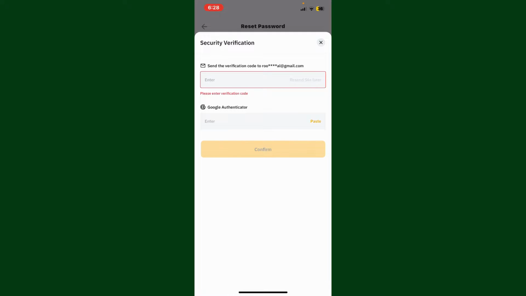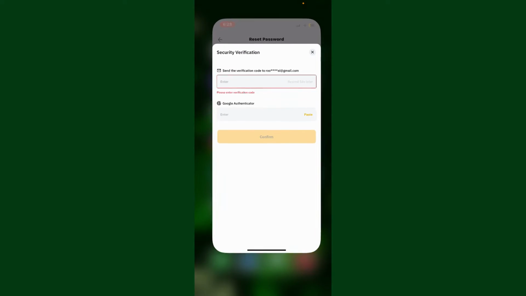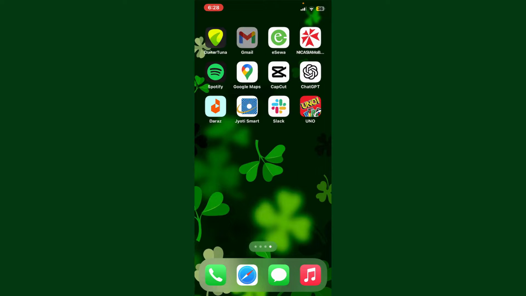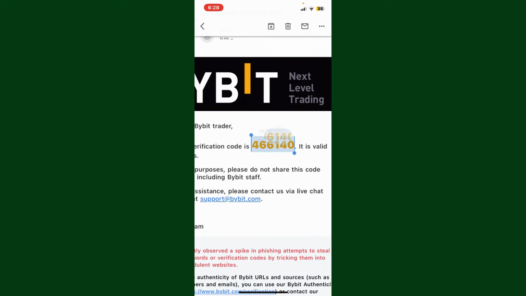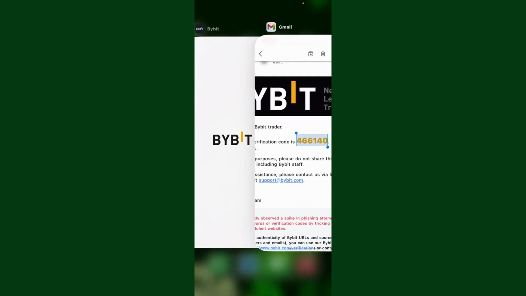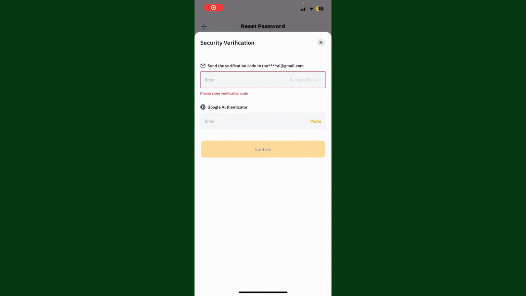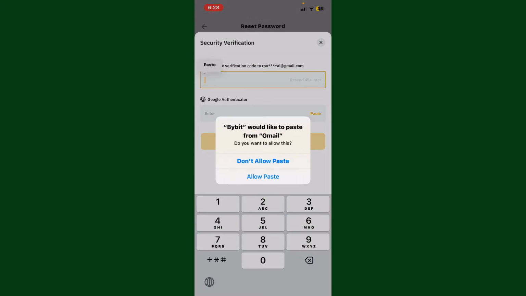You'll now need to enter the verification code sent to your email. So go ahead and open your email inbox and open up the email authentication message that you received. Copy the code and paste it inside the text box inside your Bybit application.